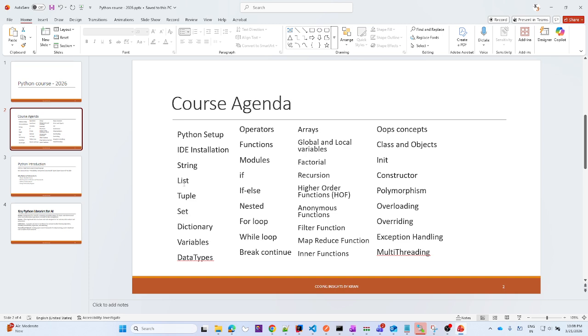One is string, list, tuple, set, dictionary, variables, what are the data types and different types of operators, and the functions, modules, if conditions, if else conditions, nested conditions, for loop, while loop, break and continue, arrays, and what are global variables and what are local variables, what is a factorial and what is recursion, how we can write programs with recursion, and what are higher order functions, we can call it HOF.